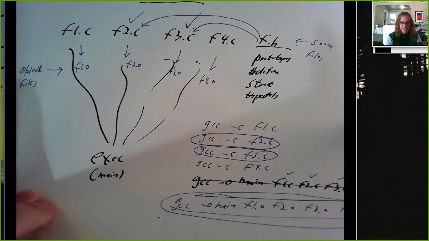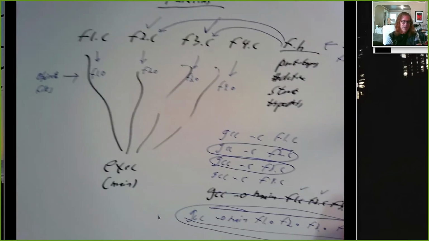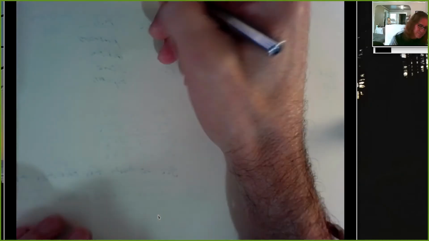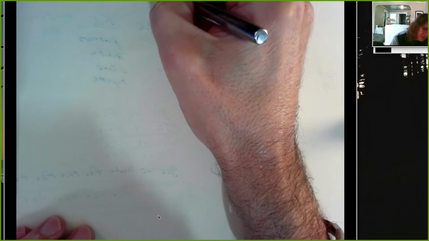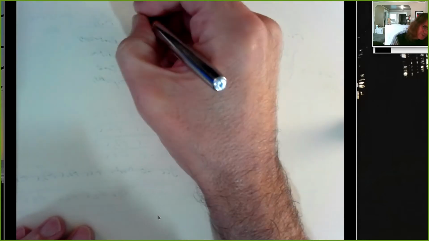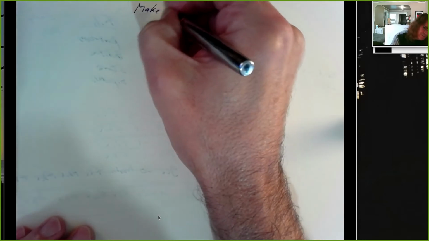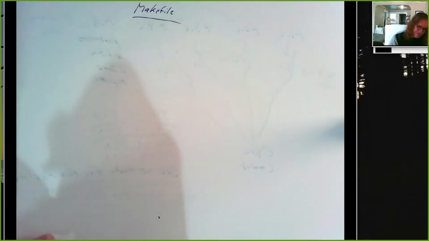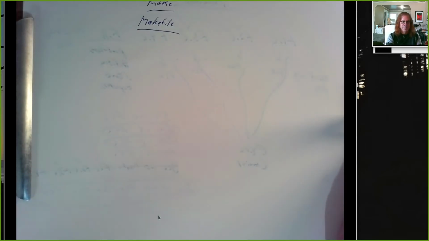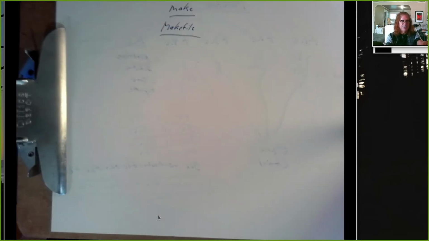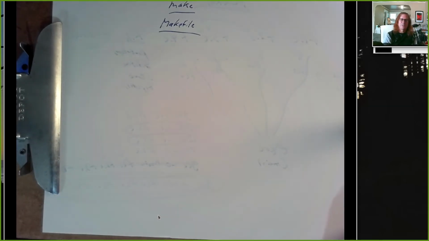So there is a command on Unix called make. And make is the way that we process makefiles. So if you just say make, it will basically look in your current directory for a file called makefile. And makefile is a description of how to build something, for us typically an executable program.